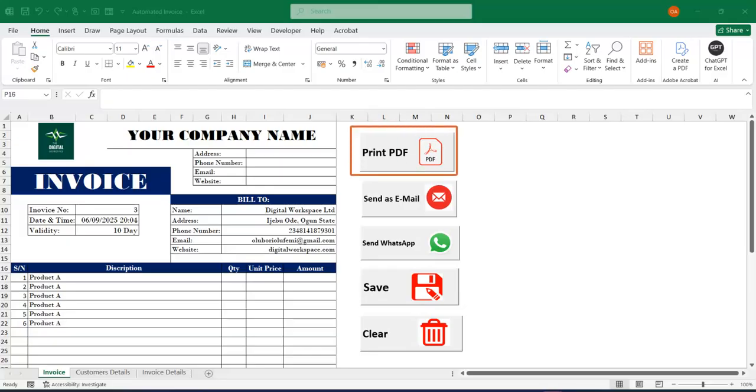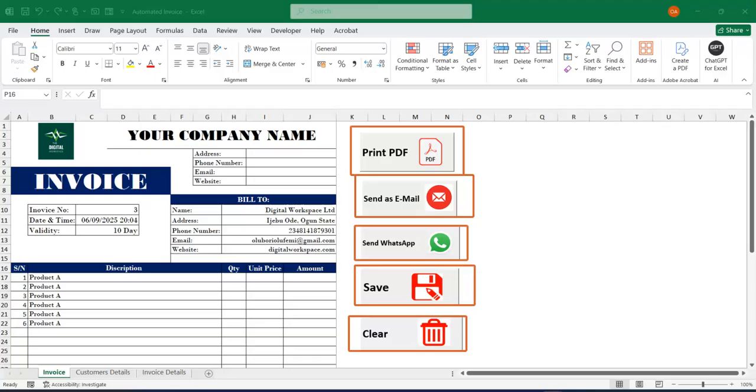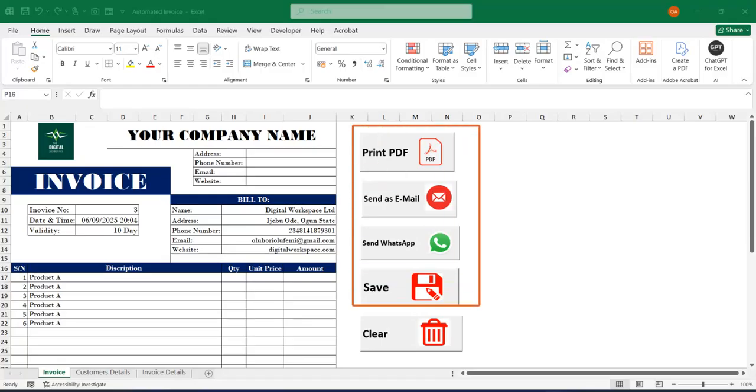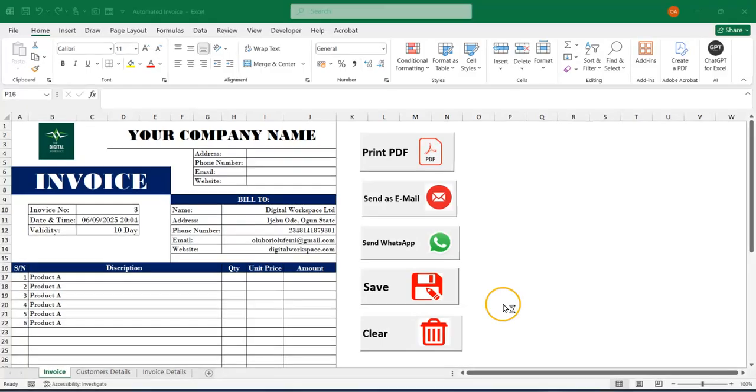This button will print as PDF. This will send automatically to your customer by email. This will also send to them by WhatsApp. This will save the record of the invoice for future use, and then this will clear the invoice and make it ready for a new entry. So these 5 buttons help to automate this entire process, so you don't have to worry about invoicing.